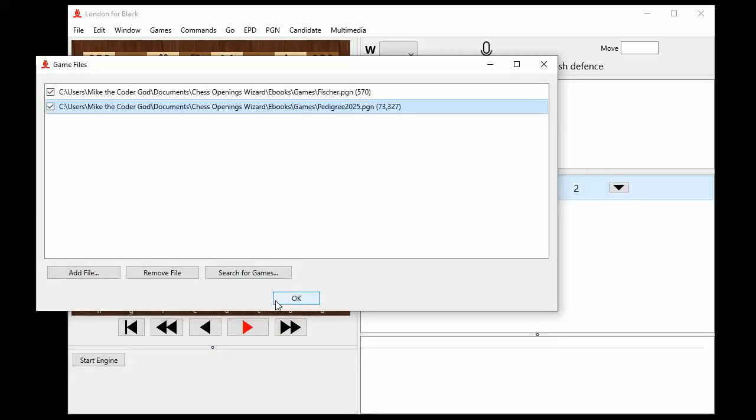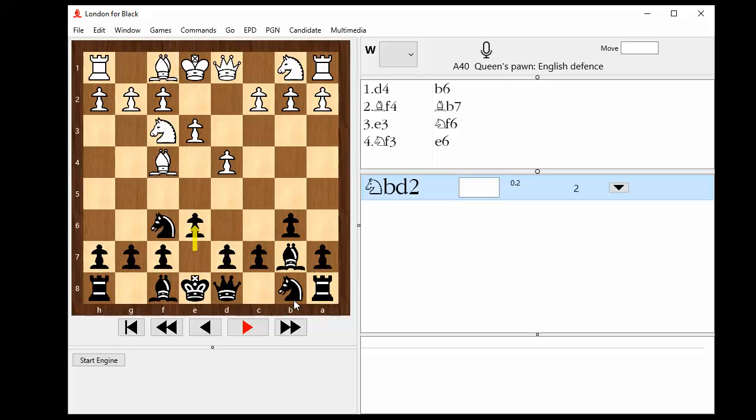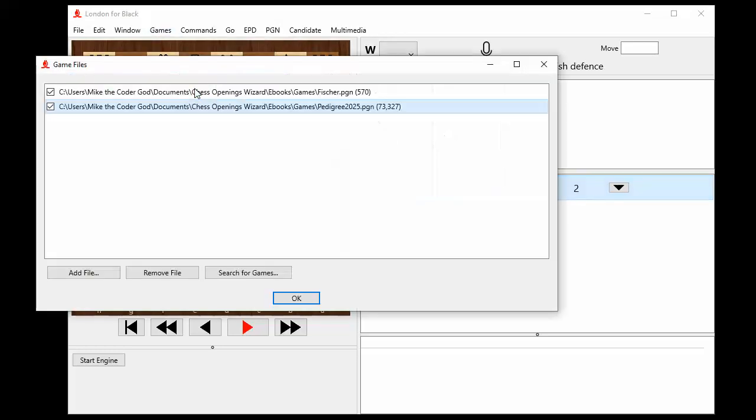So I can now click OK. So those are the game files I'm looking at. If I want to go back and uncheck the Fisher one, so let's see, select game files. I don't want to be looking in the Fisher one right now. I just want to be looking in these 73,000 games from the Pedigree database.